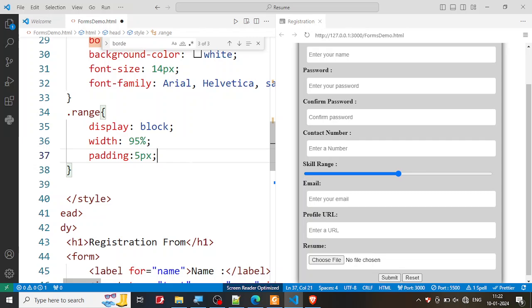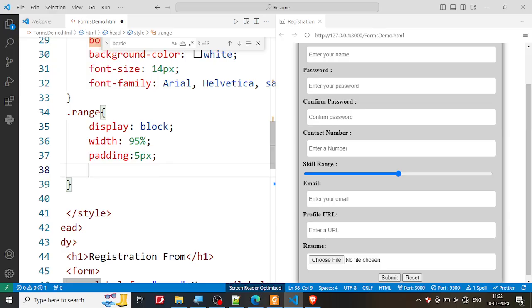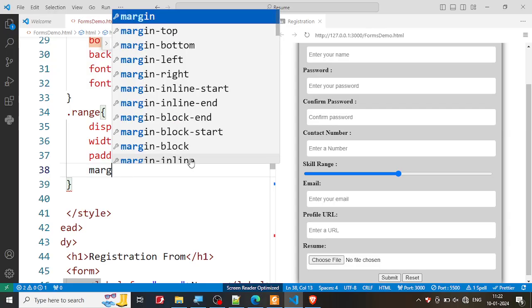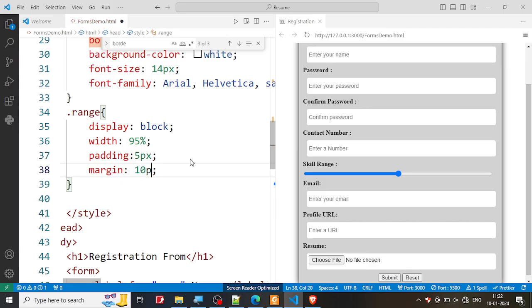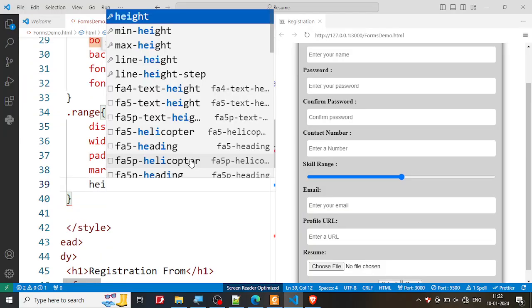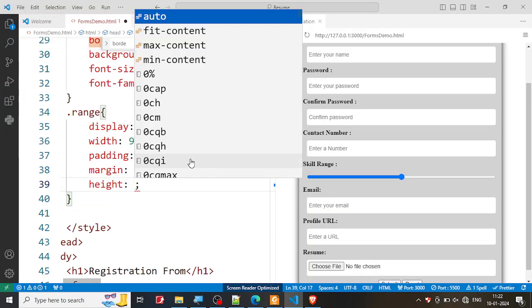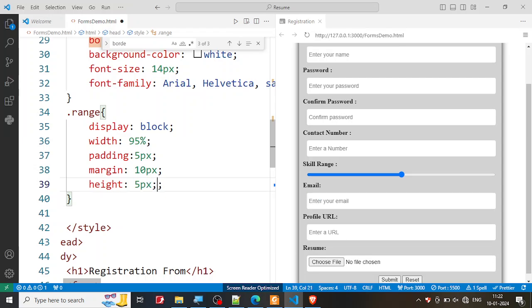Okay, done with that. Also let's give the margin, which we have not touched, as 10 pixel all around for the range also. And if at all you want, you can give the height as, let's say, 5 pixel, just slightly closer, or 15 pixel, it's up to you.